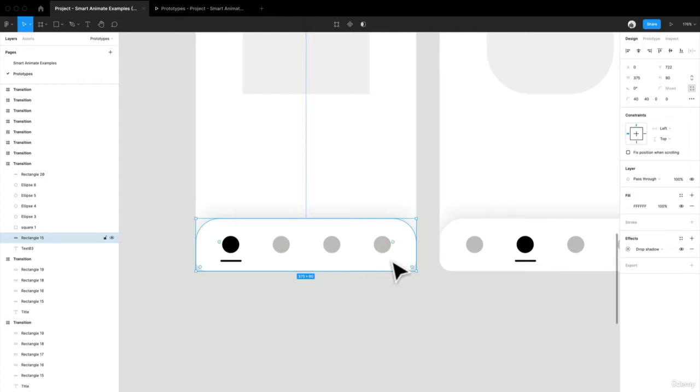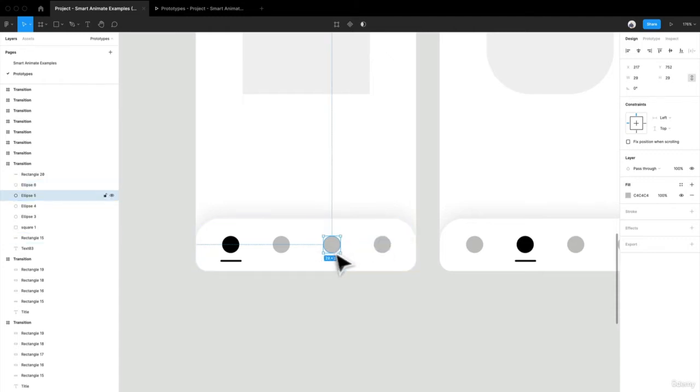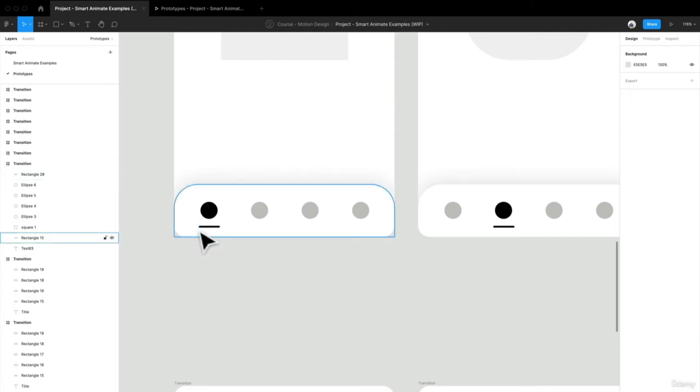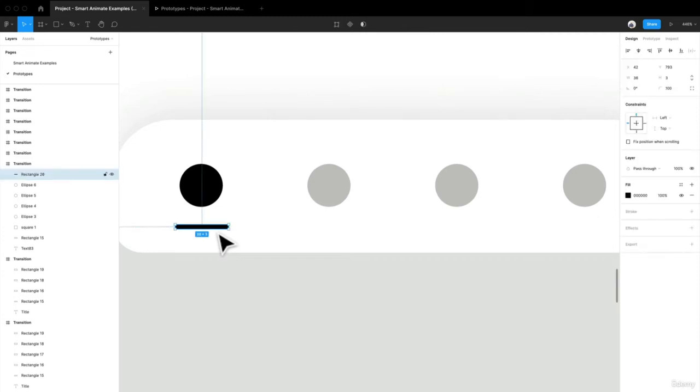So this is the background. We have this circle, this circle, this circle as well. And we have a little line here. If I were to think about this as an actual navigation, I have my active nav state and I have my inactive state. My active state is going to have a little square rectangle here. If we zoom in, it's kind of like a little line that I've designed.